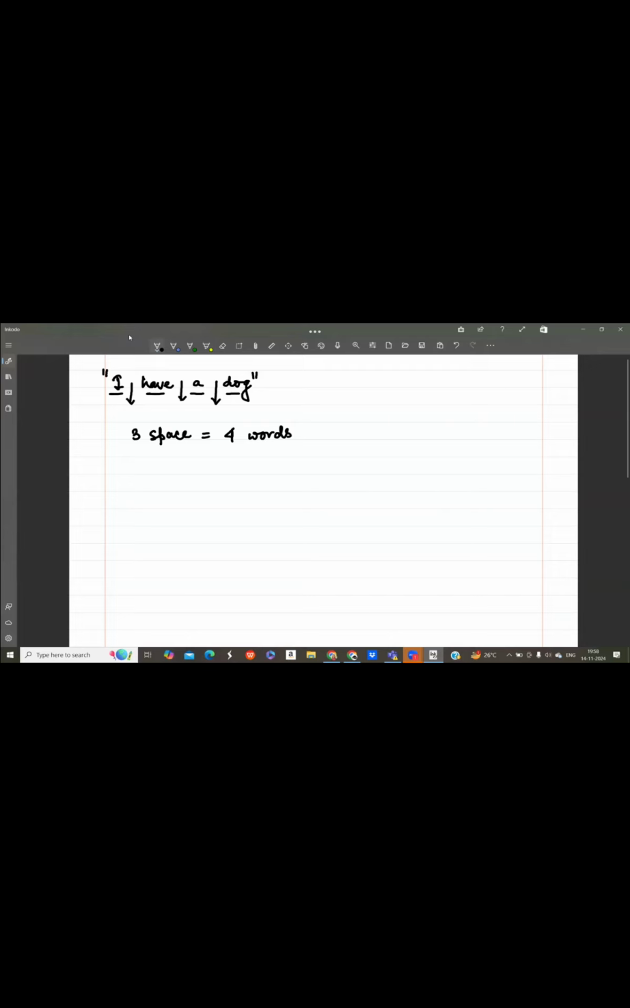Right? Now you take any sentence. Instead of this sentence, you can take any sentence, make one yourself. It is always, if there are 3 spaces, then we have 4 words. If we have 4 spaces, it means we have 5 words. The number of spaces is always one less than the number of words. Right? So if we have 3 spaces, to find out how many words we have, we need to add 1.